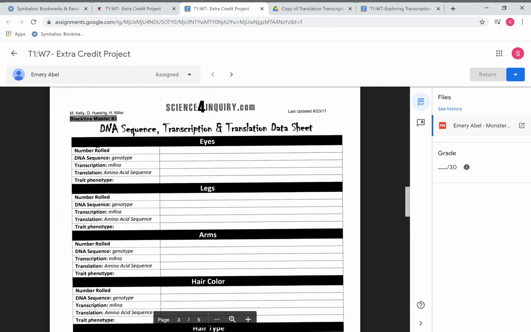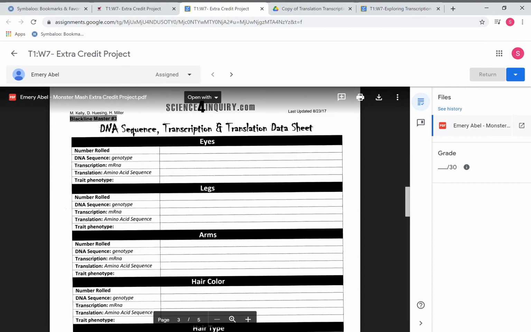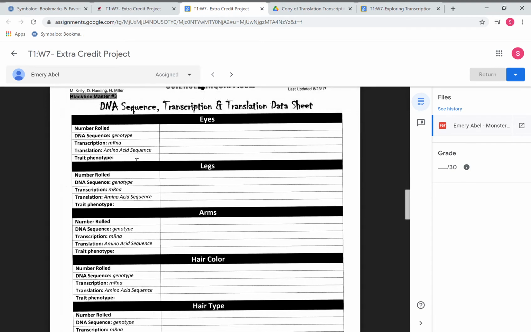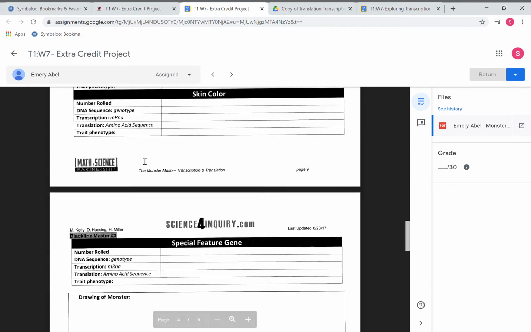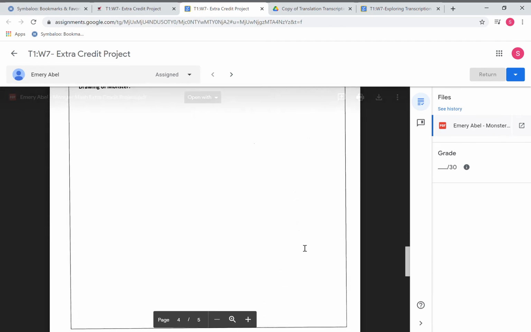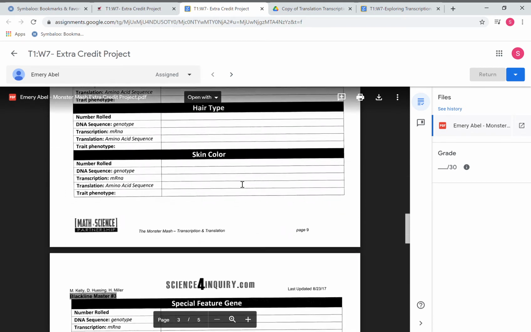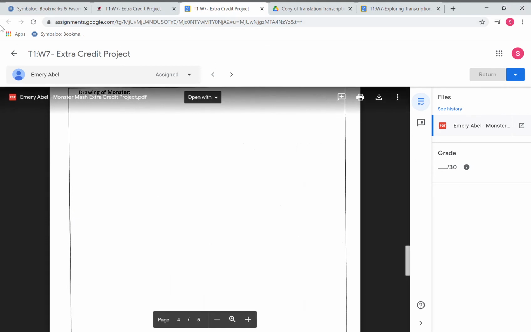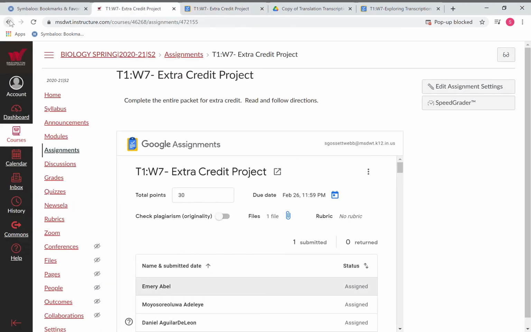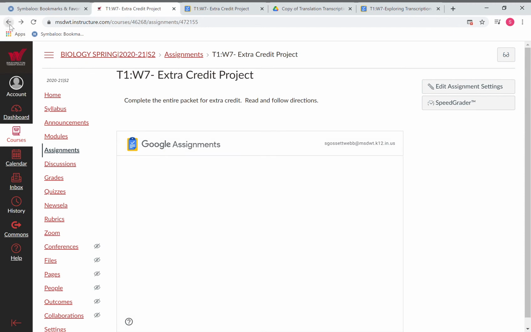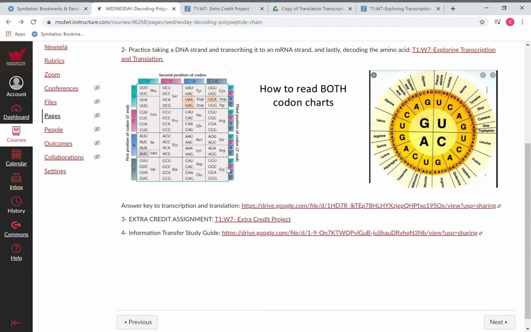You're going to do the DNA sequence, which is what you came up with, make the RNA strand, find the amino sequence, and the phenotype will be what it looks like. If you don't know that part, that's not too bad. You're going to draw your monster down here based upon what you made him out to be up here with all your information. This is a 30-point extra credit assignment. So those of you who have missing work, this is a great opportunity to catch up by 30 points. I would not waste the opportunity because I probably will not give such a large extra credit assignment for the remainder of this nine weeks.